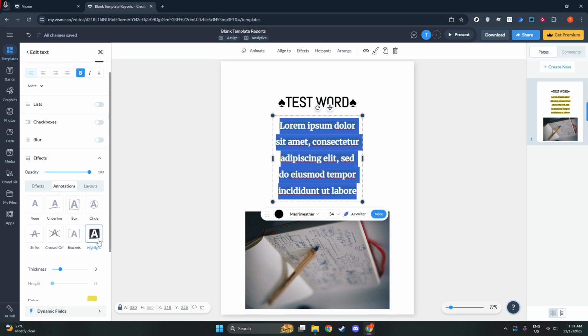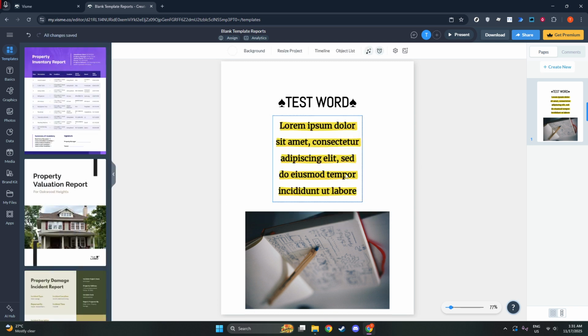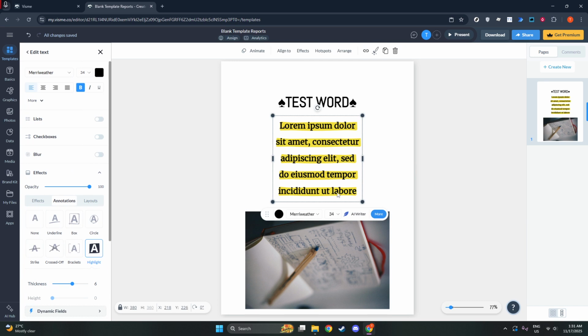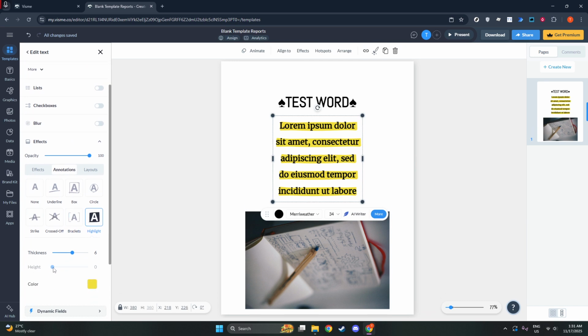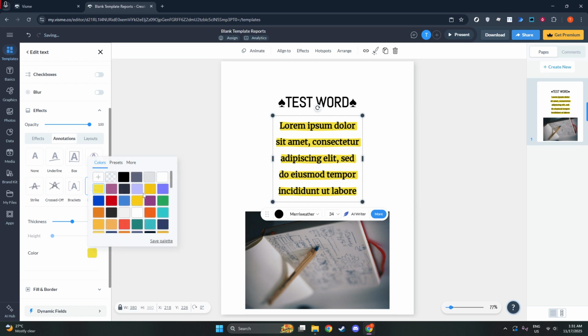Now that you've selected the style, it's time for some customization. Here's where you can get a bit creative. Consider adjusting the thickness. This controls how prominent or subtle your highlight appears. You also have the option to change the height, giving you control over how much space the highlight occupies vertically. Color is another important factor. Selecting a suitable color can either make your highlight subtle or create a strong contrast that captures attention instantly.